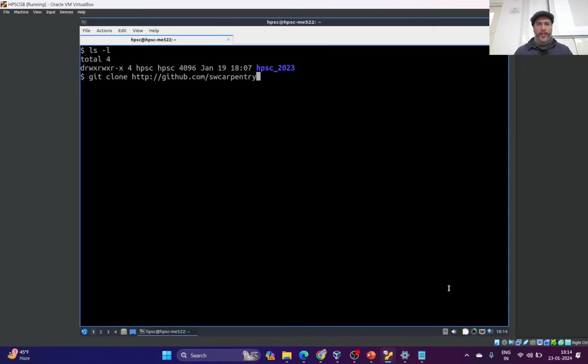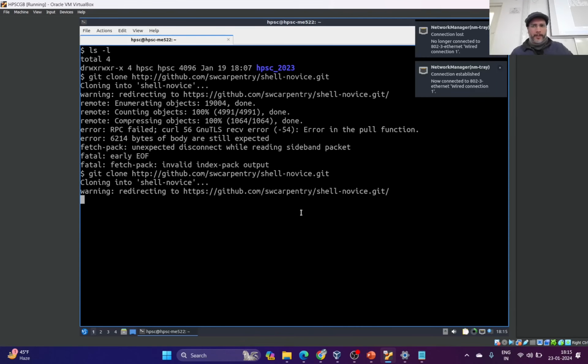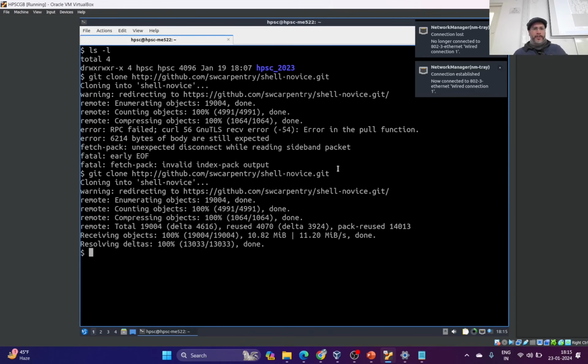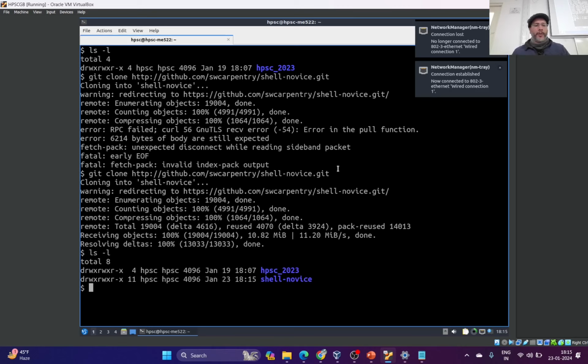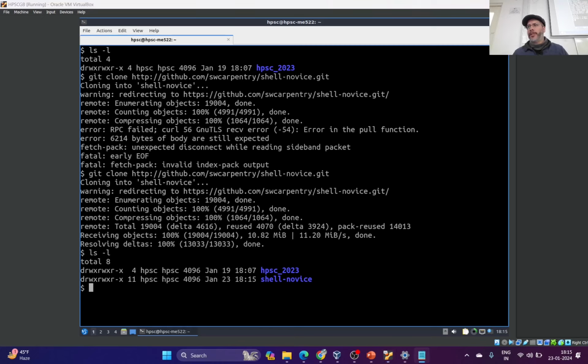By the way, I have already put the link in the doc, so you can copy it, or you can just Google it, copy it, and then type it: shell-novice.git. Right. So, it has downloaded that. You can see that there is a folder called shell novice which is available. So, we will be using the content available in this structure.